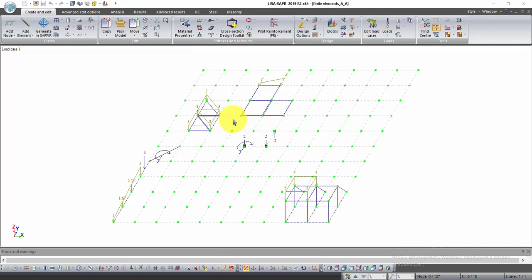Good day to everyone! This is the fourth lesson in the course Calculation in LIRA-SAPR, and in this lesson I will introduce to you main types of stiffnesses in LIRA-SAPR program. To perform analysis of a problem in LIRA-SAPR, it is necessary to set stiffness on each element. In other words, we have to set material properties for each finite element.